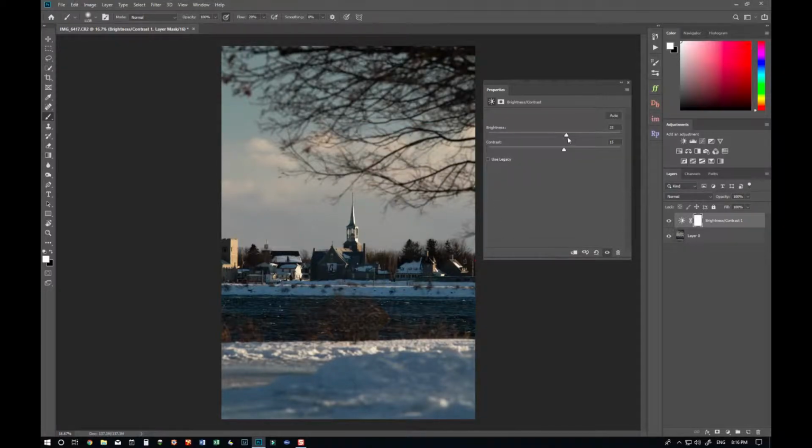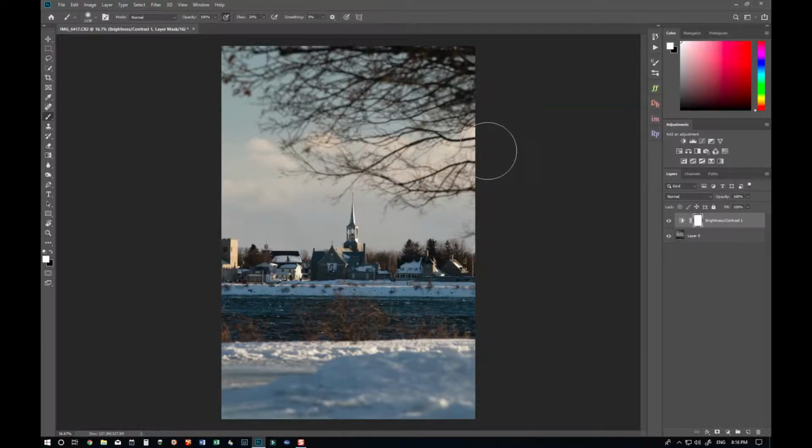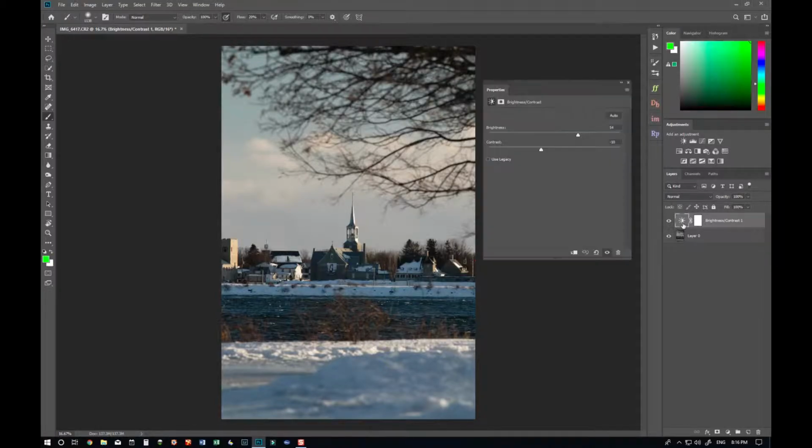So let's say I make my adjustment, okay? I make a little adjustment, I close the window. I want to get back to that adjustment window to make more adjustments. Simply click the icon to the left of this little square white box. I'm going to explain what this little square is in a minute. Click the icon. It'll bring you back to the adjustment.